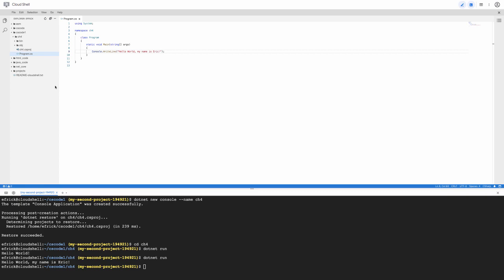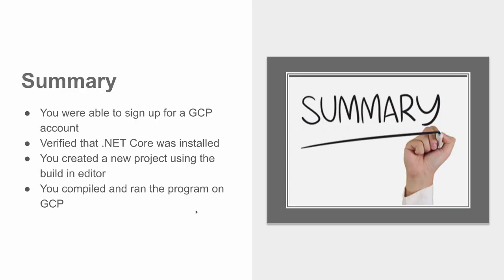That's really it for getting started with the Google Cloud Platform. It's pretty simple. I recommend doing this. Actually, you don't have to install any software and you can get up and going right away. So let's jump back to the summary and wrap this lesson up. In summary, I showed you how to sign up for a free account on the Google Cloud Platform or GCP. I also showed you how to use some simple .NET Core commands, including the command to verify what version you have installed. I also showed you the command to create a new project and then how to open that project in the built-in editor and make a simple change and rerun that program.